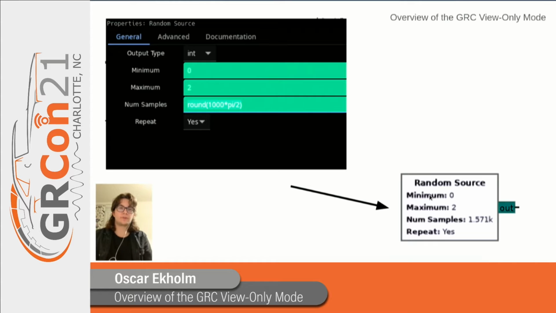Whenever you're saving a flow graph, these expressions are saved to the GRC file, but not the evaluated values themselves. Or that's how it has been before the view-only mode, at least. This is fine and dandy, of course, when we created the flow graph ourselves, since we know the Python code that's inside and we trust it since we've done it ourselves. But if we were to download some flow graph from the internet, we might not be so trusting, and we wouldn't really know what is contained in that flow graph.